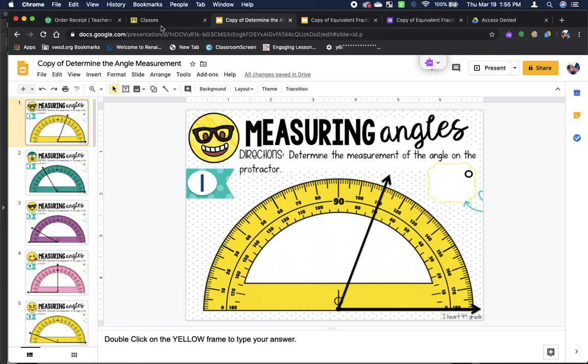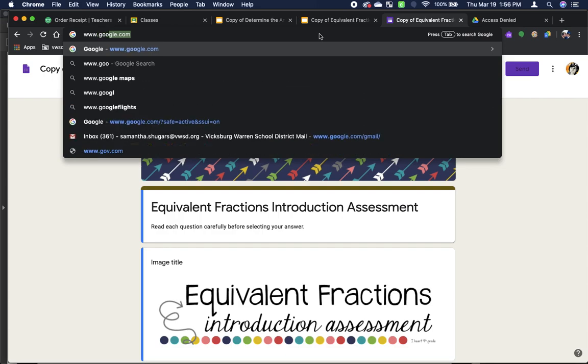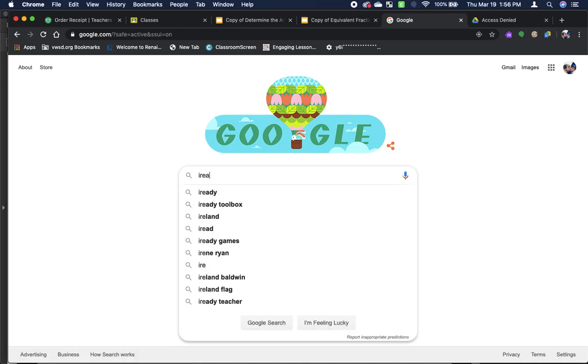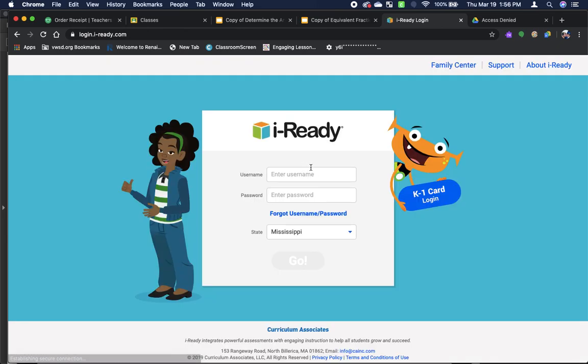All right, last thing, I wanted to quickly show how to get to iReady. So I always go from Google because it tends to pop up with an unrelated website when I try and type it into the search bar. So I go iReady, and then it's usually the first one that pops up. It'll say login.i-ready.com.